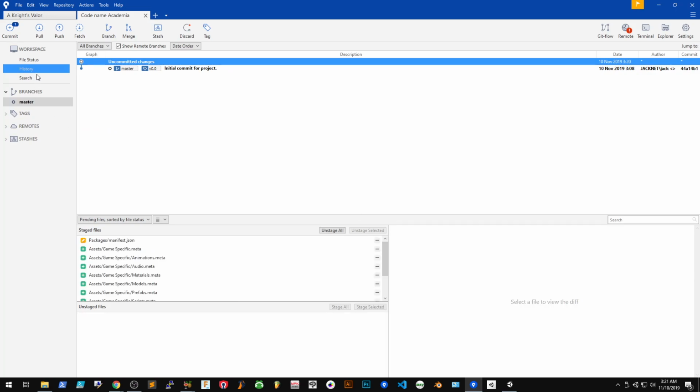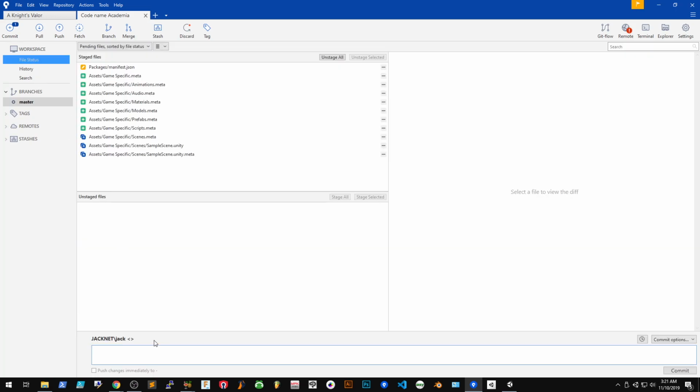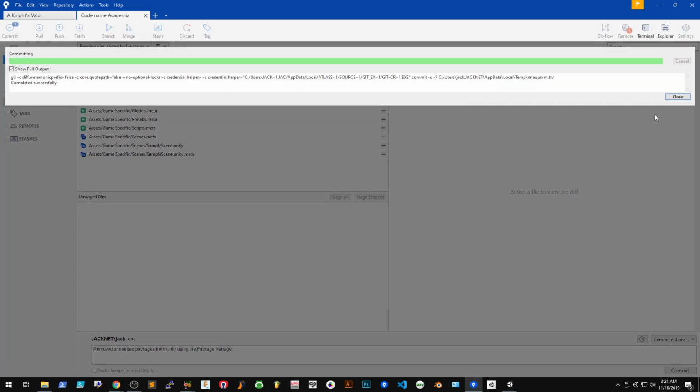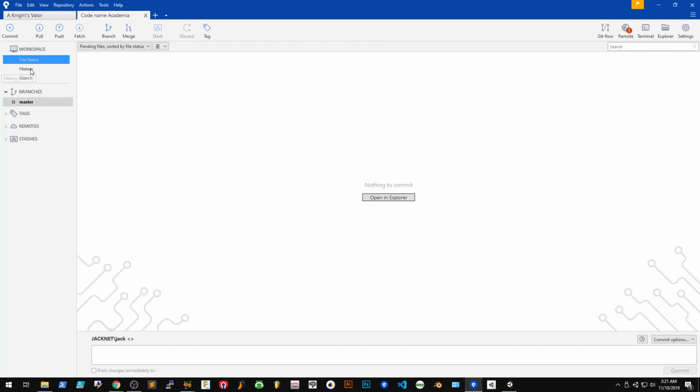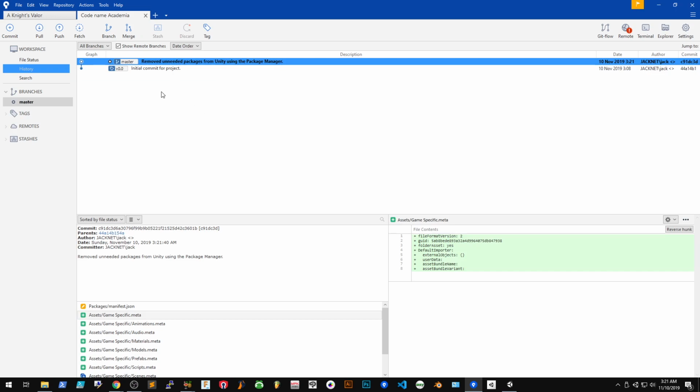And I will just say, removed unneeded packages from the package manager. So we'll go ahead and commit that. And then now we have another entry.